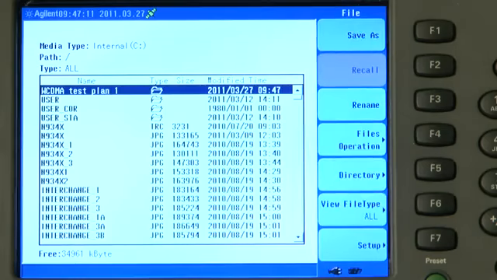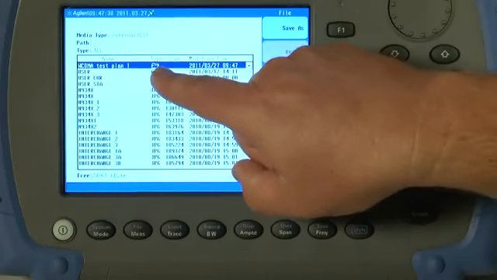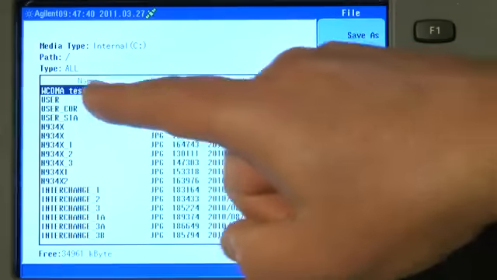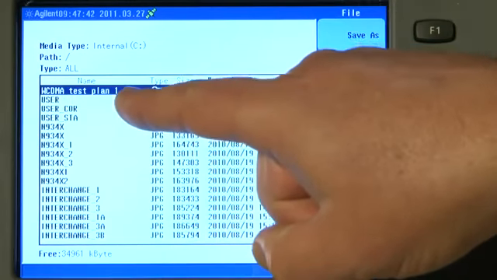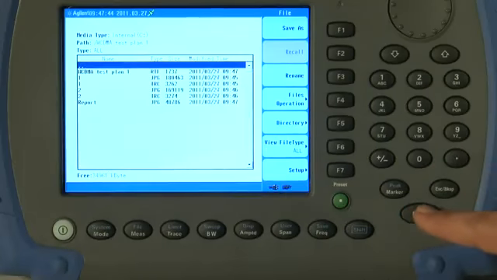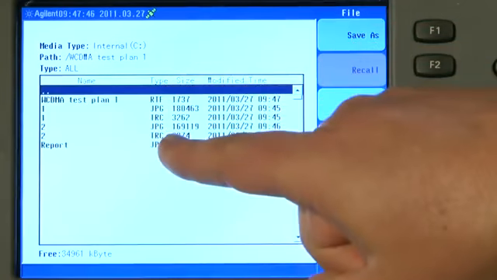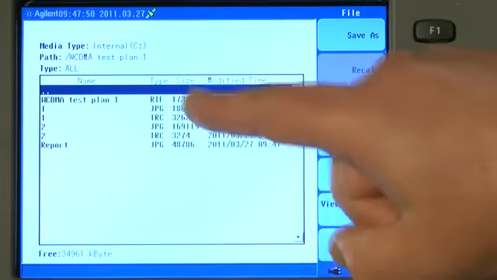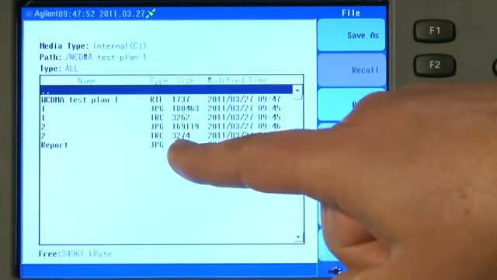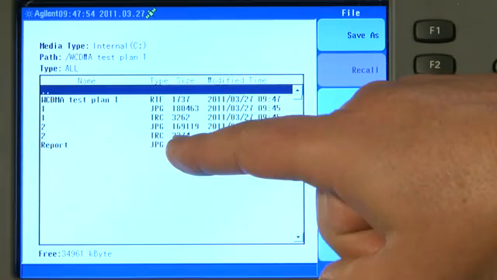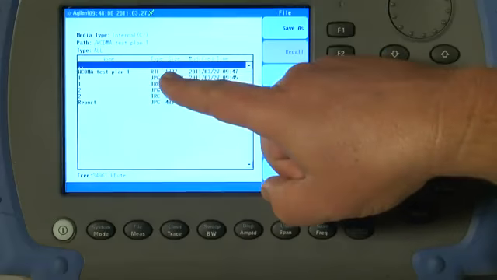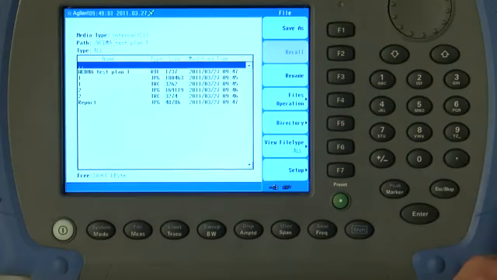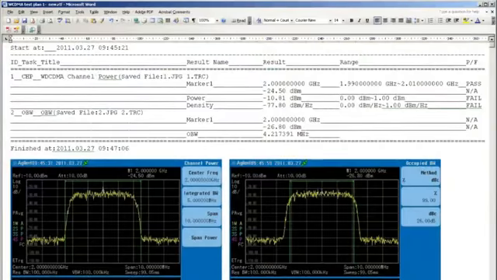And you'll see all the test results have been saved into a new directory on the N9342C called WCDMA Test Plan 1. If I press Enter, you'll see here the results of the tests we've just performed. The JPEG files of the screen captures and the report results, the test results, as a text file. And all of these can of course be copied onto your PC, saved and printed as required.